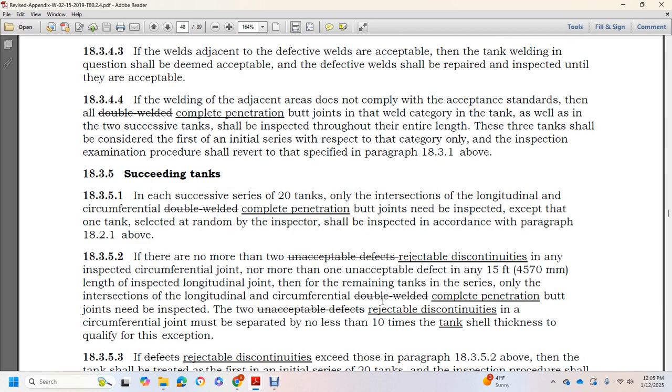For the succeeding tanks, in each successive series of 20 tanks, only the intersections of longitudinal and circumferential complete penetration butt joints need to be inspected, except for the one tank selected at random by the inspector, which should be inspected in accordance with paragraph 18.2.1 above. 18.3.5.2 With no more than 2 rejectable discontinuities, and with the inspected circumferential joints having no more than any single defect in a 15-foot length of inspected longitudinal joint, the remaining tanks of the series need only have the intersections of longitudinal and circumferential complete penetration butt joints inspected.